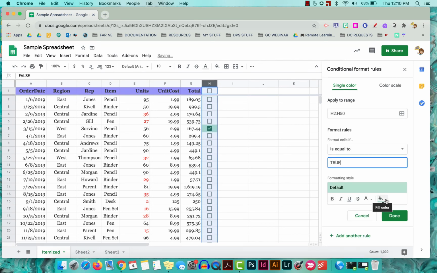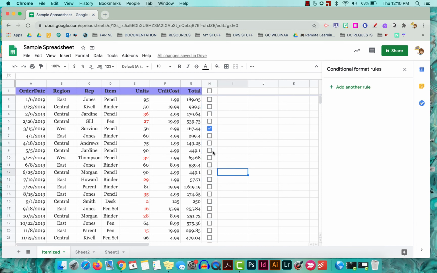And I'm not going to have it fill this time. I'm just going to have it maybe make this pretty blue color. And when I hit done, checkboxes are even more fun. They stand out and they really let you know that you have checked that box. So that's conditional formatting, and I hope you will enjoy using it in your classroom.